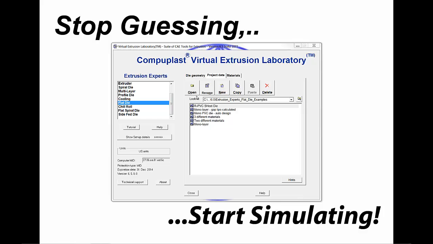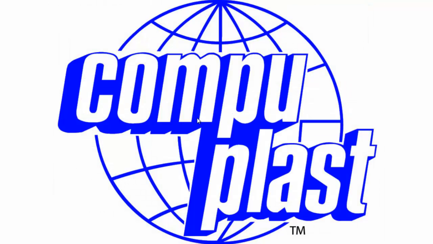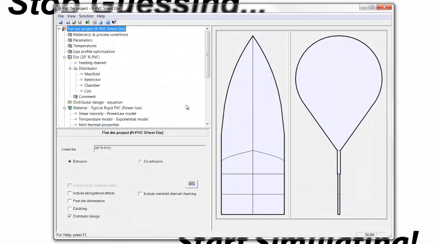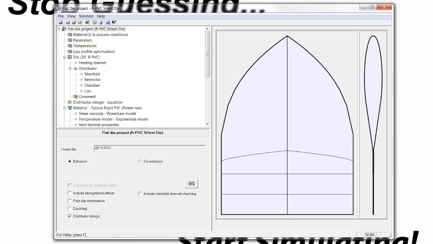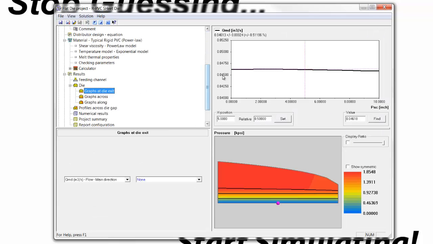Welcome. In this session, we are going to continue with the CompuPlast Virtual Extrusion Laboratory flat die module and build on the PVC sheet die that we developed in the prior flat die session. If we recall, when we open this project, we see that we used the automatic manifold shape design to come up with the optimum shape that also gave a good distribution at the exit. So here we have the graph of the die exit. We have less than 1%, approximately 0.5% flow variation at this exit.